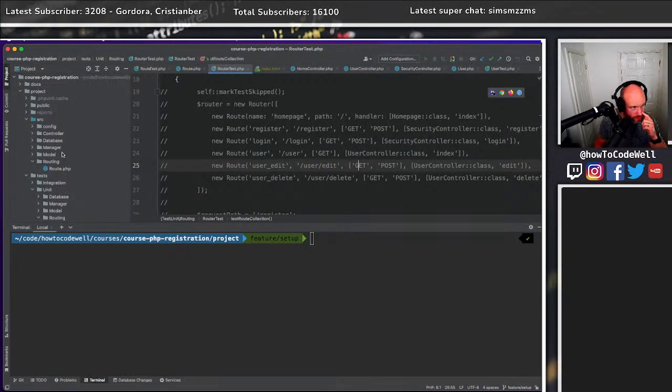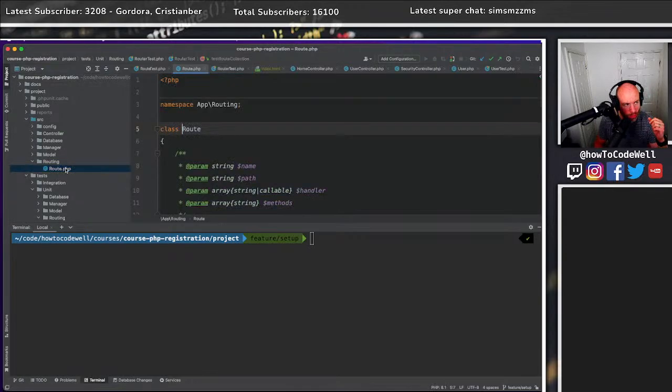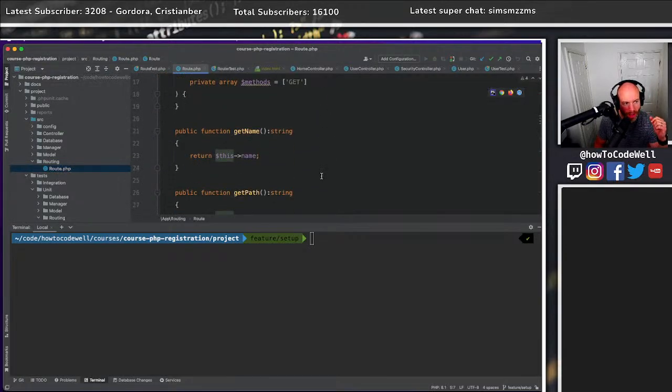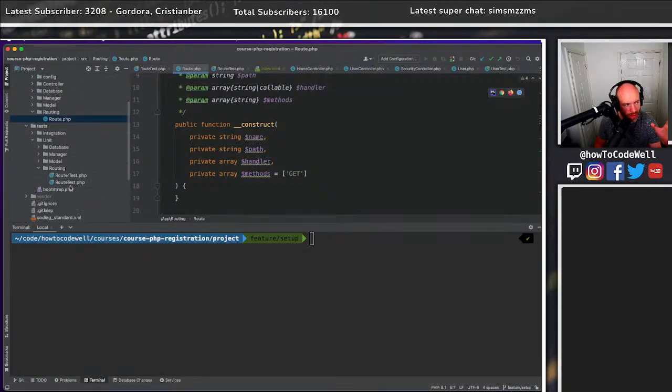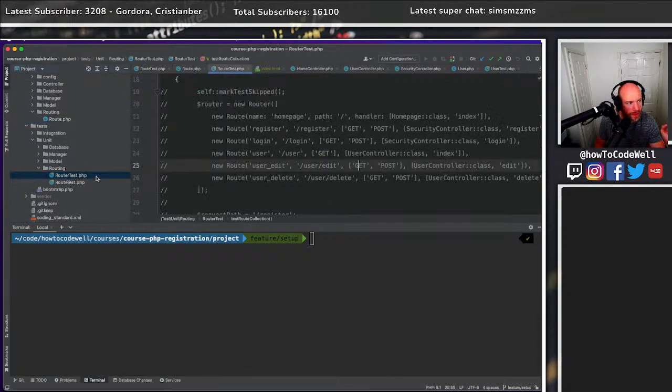So what we have here is our route class, and the idea behind this is that this class will hold a specific route, and we're going to have a router which will hold all the routes together. So the router is a collection, if you will, of routes. We haven't built this class yet. That is what I want to try and do today.